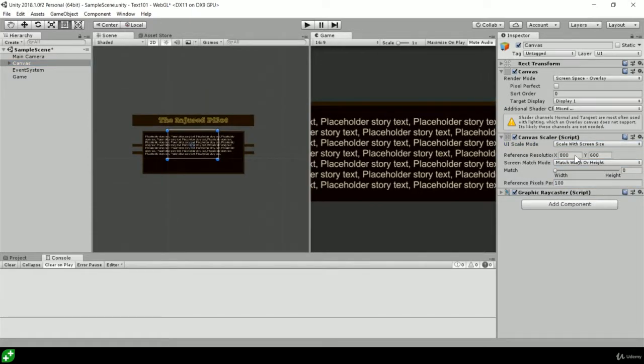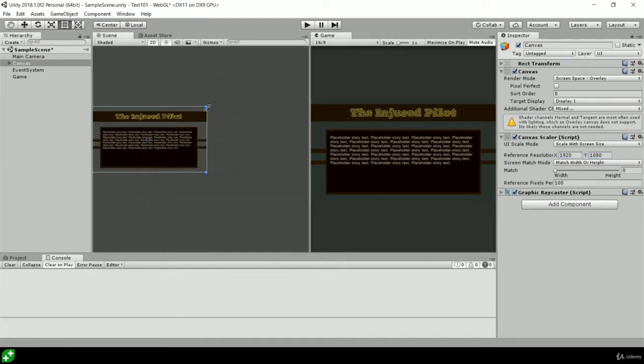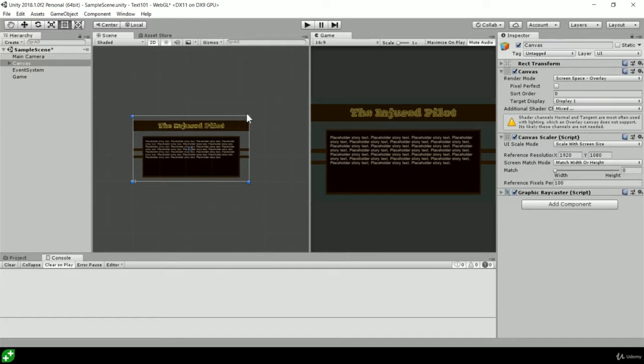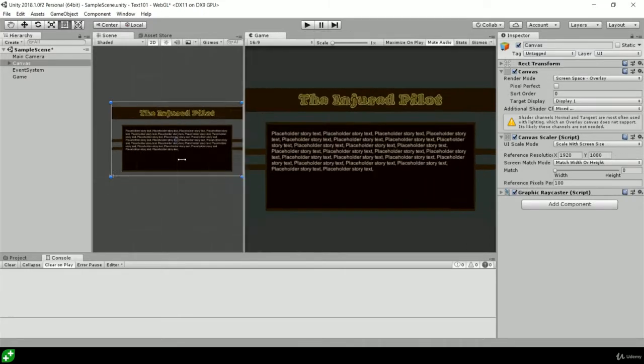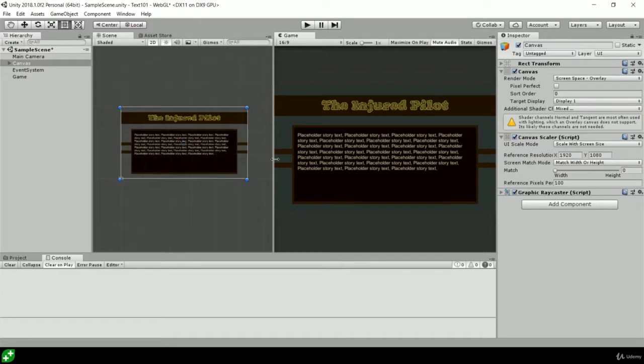Now our reference resolution is going to be 1920 by 1080 because that's what we've been building our game at. You can see now our canvas fits nicely around our 1920 this way and 1080 that way, and it fits in lovely. So as we scale our screen, move it around, no problem. That's going to mean it's going to fit no matter what size someone is viewing it at. Okay, so let's save that. Control S to save, now that we've tidied up our aspect ratio.